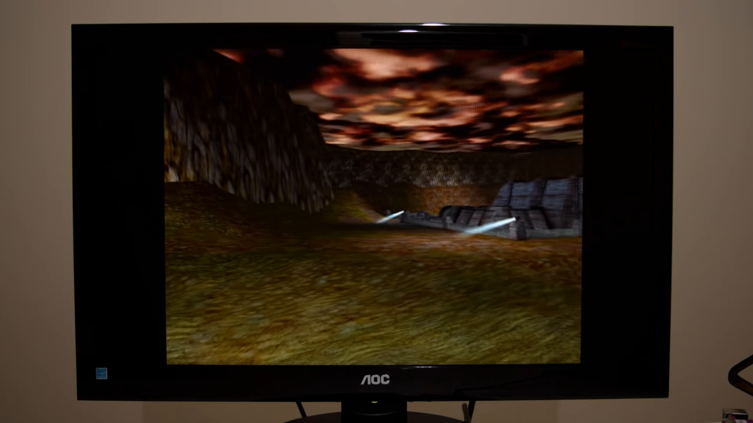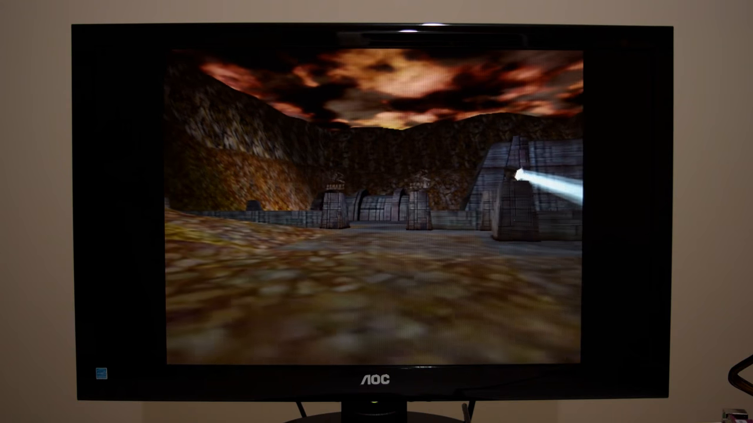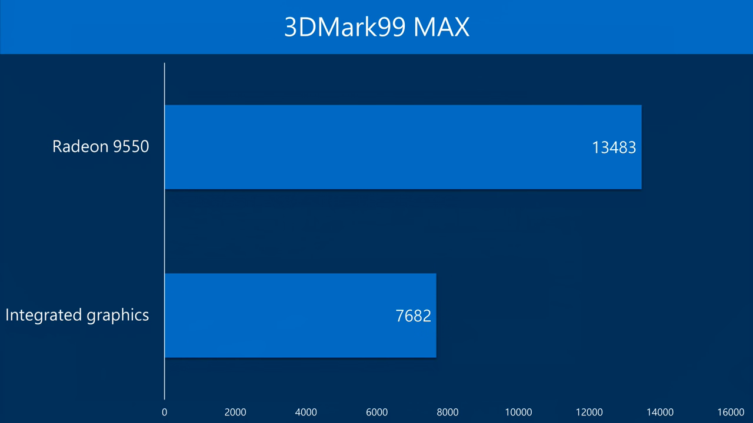Let's dive straight into some benchmarks. We've got the synthetic tests first. In Final Reality, the robot test, we're getting 145 for the integrated graphics and 151 for the Radeon. In the city benchmark, we're getting 194 for the integrated graphics and 185 for the Radeon. Moving on to 3DMark 99, we can see a much bigger difference between the onboard and the dedicated Radeon.